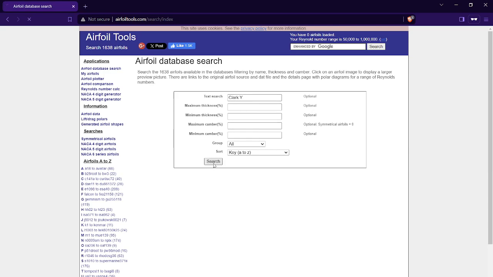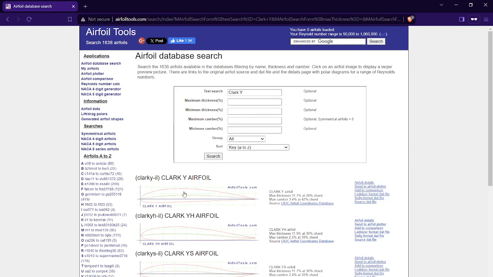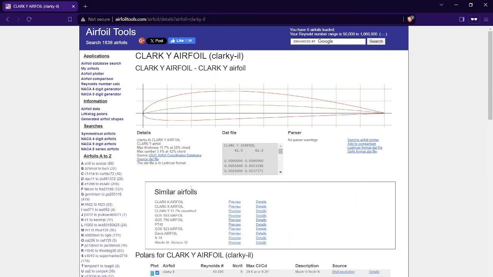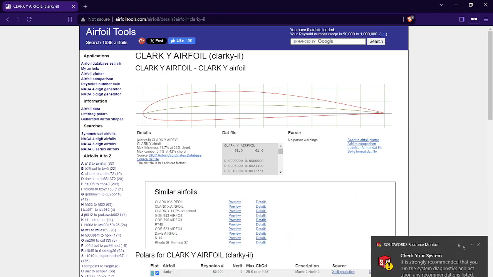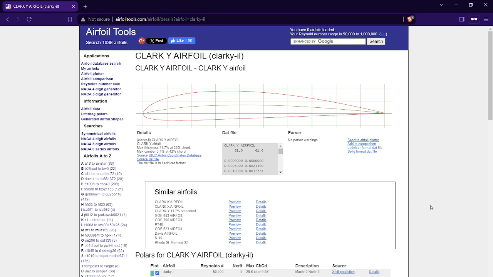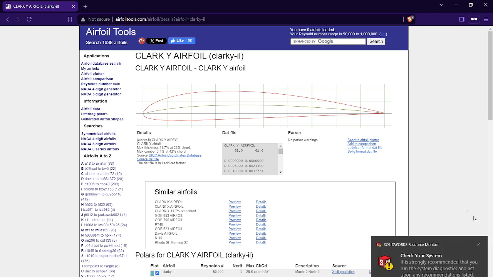This is kind of a classic airfoil. It's not necessarily the one that we're using on the plane. Well, it's not the one that we're using on the plane, but we will be using it in this case for demonstration purposes because it has very nice and not complicated geometry for SolidWorks.